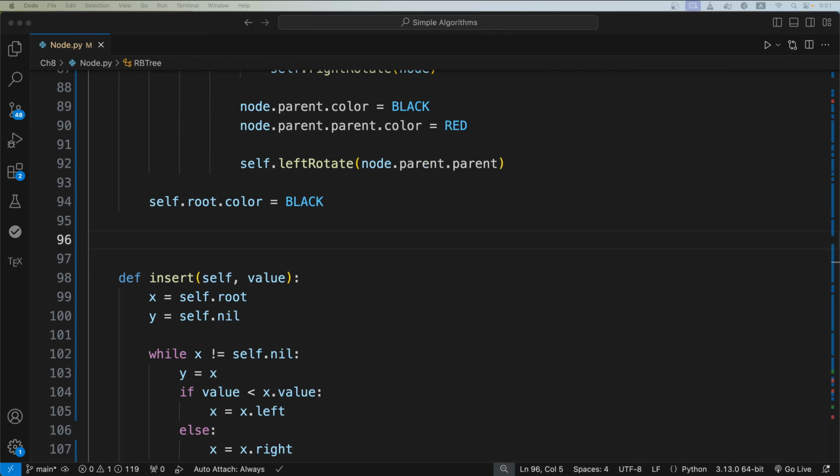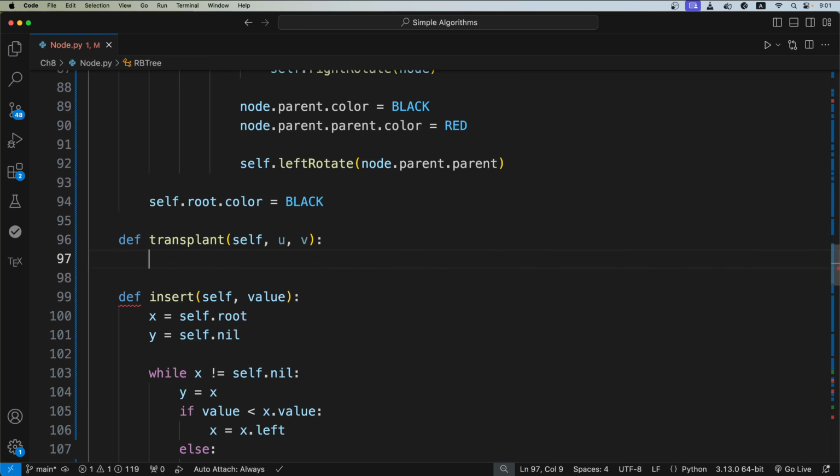In this video, we're going to take a look at how we implement a deletion in our red-black tree. To help us with our deletion, we're going to implement a few helper functions first, the first of which being a function called transplant. And what transplant does is it basically replaces the node u with the node v.